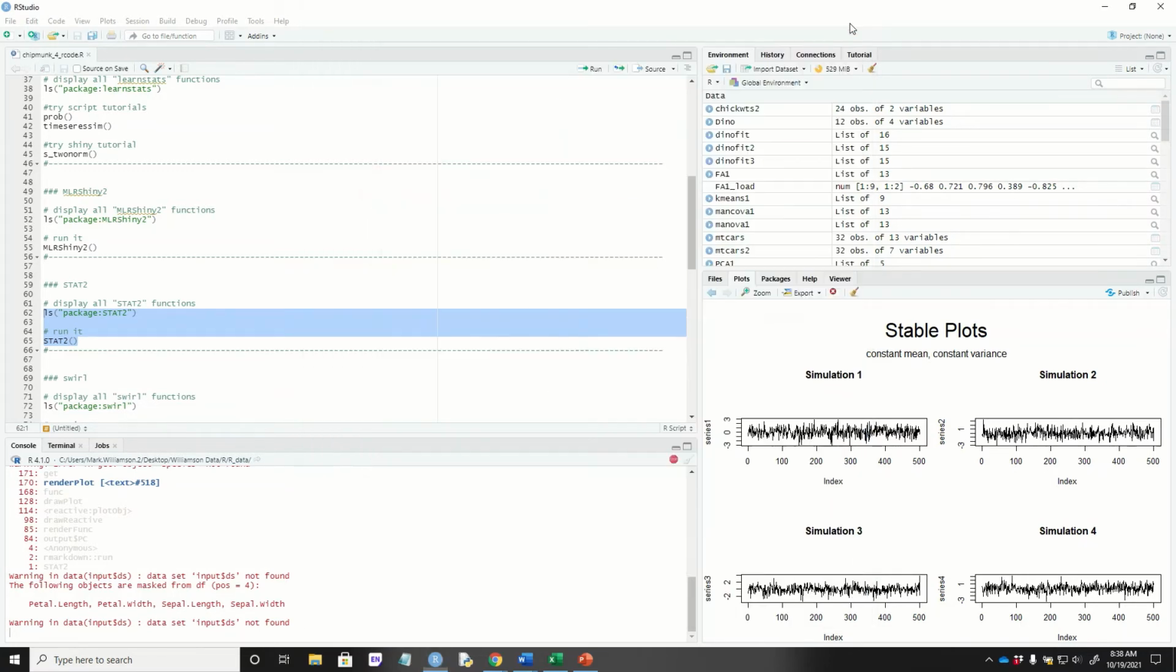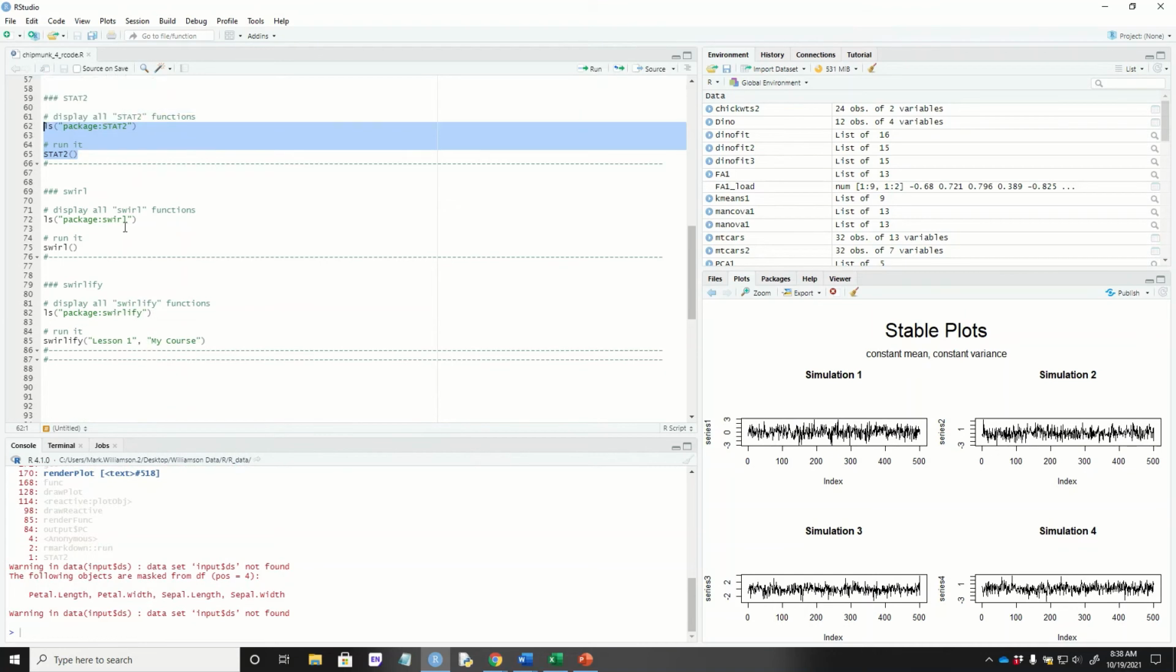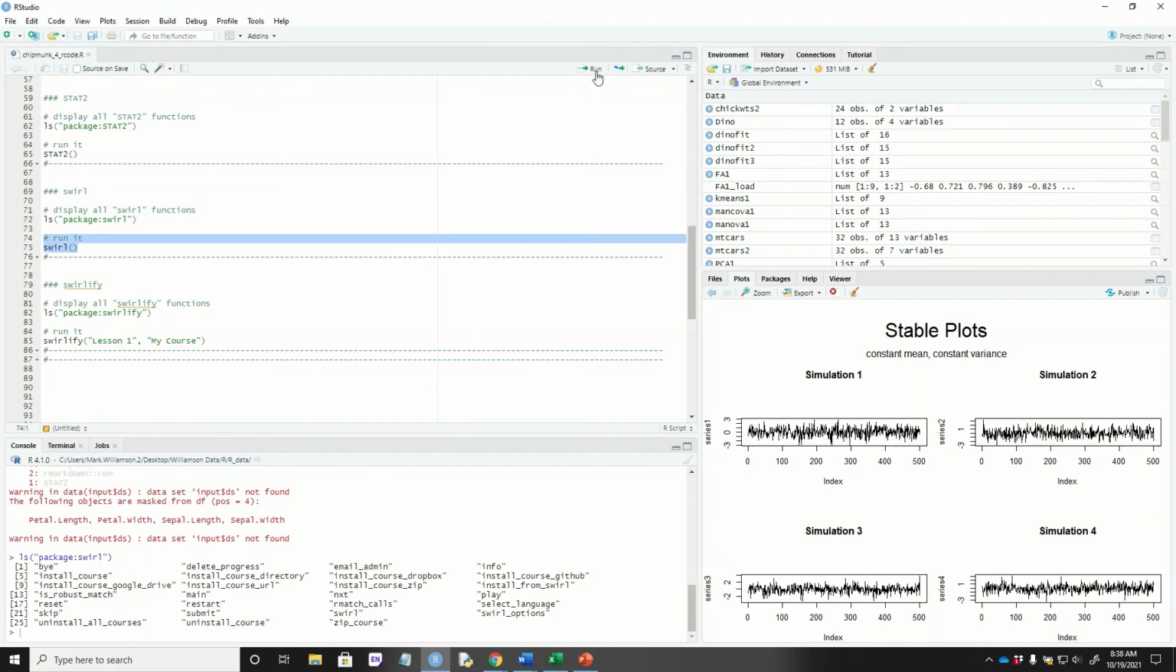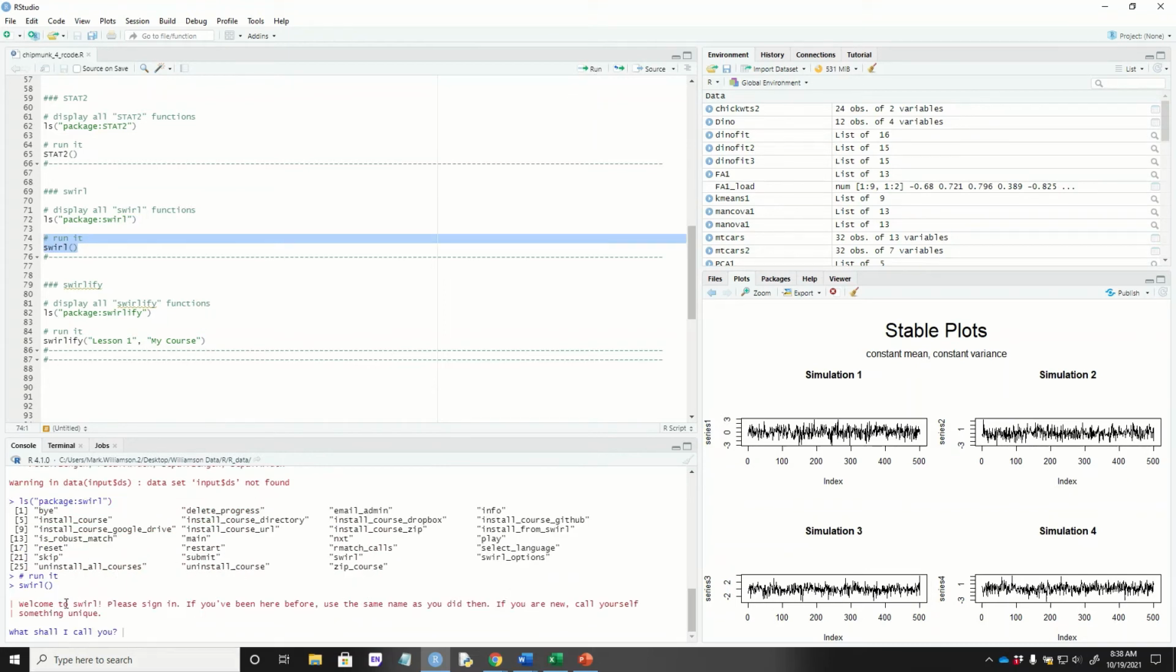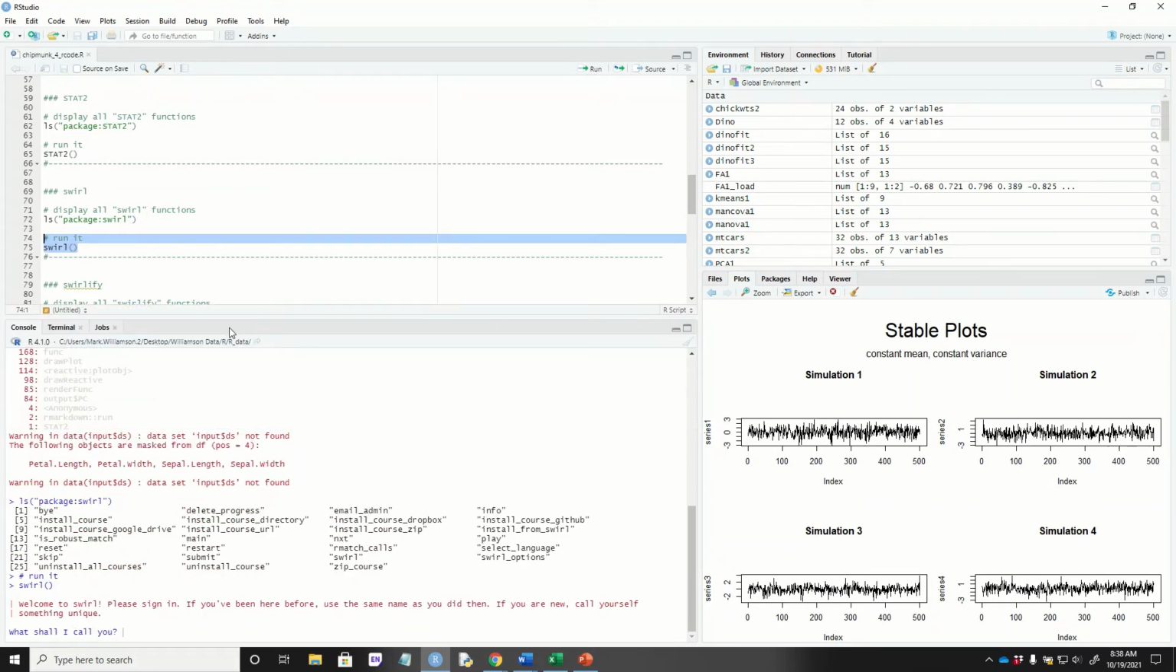So great stuff here. All right, let's make down here and look at swirl. So swirl has a bunch of things, but we're just going to run swirl itself. Oh, so there's a swirl here. We're going to be down here, so I'm going to go up so we can see it.